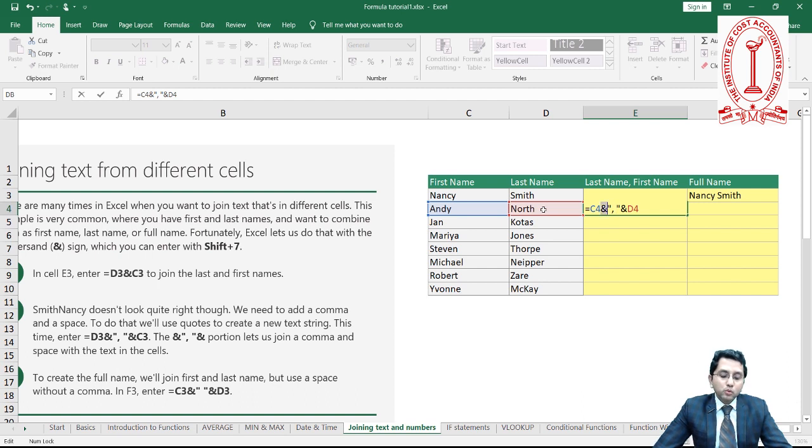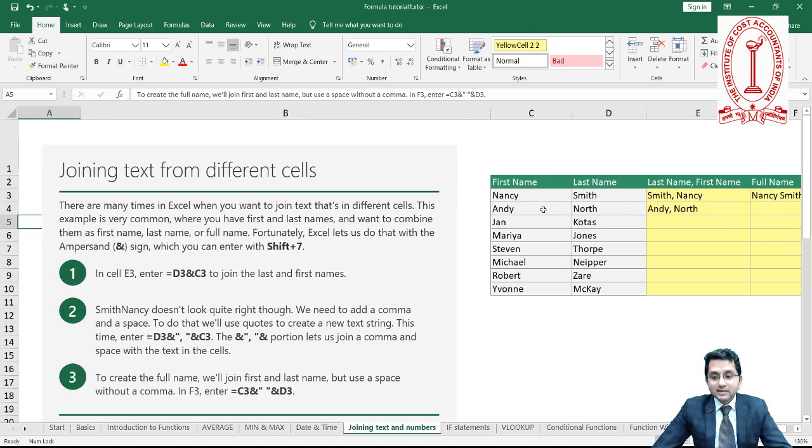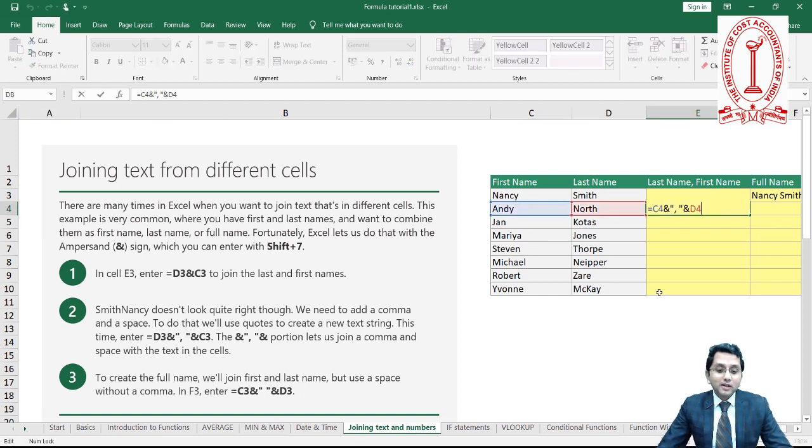So why two and signs are there? Because I'm joining three items, and that's why two signs were there. Exactly, you pronounce it as ampersand, but loosely we say and sign. So this is how you can join text in Excel.